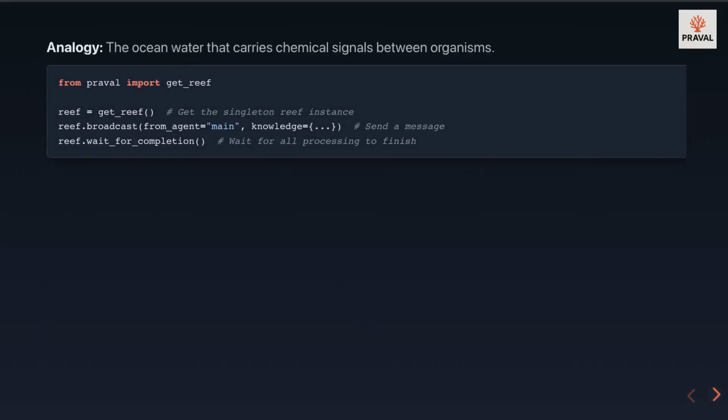In code, working with the reef is straightforward. You call get_reef to get the singleton instance. There's only one reef per application. To send a message, you call broadcast with your knowledge dictionary. And when you need to wait for everything to complete, wait_for_completion does exactly what it sounds like.